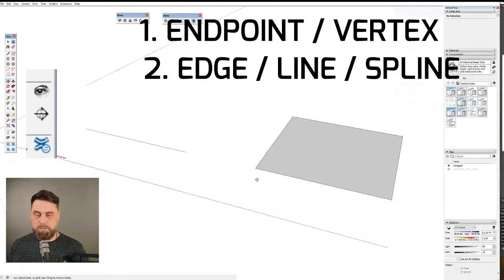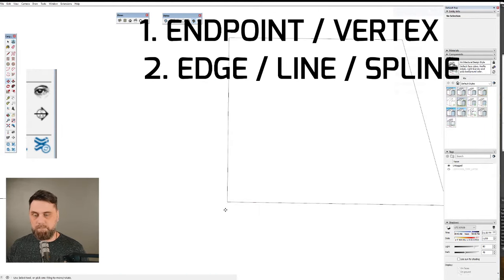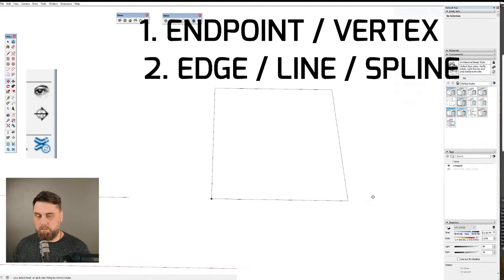And if we go to this square here, and again, I'm on the edge, but if I come here, now I'm on the endpoint. Okay. So you can get in and move. You could pre-select an edge and move it.